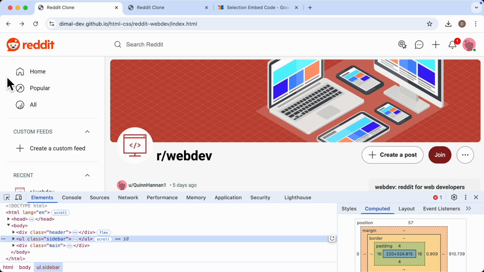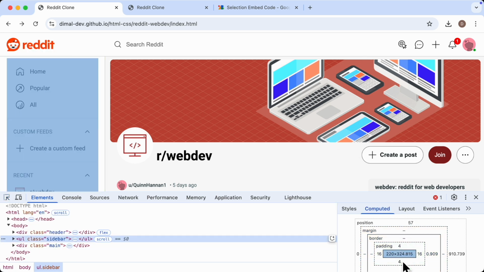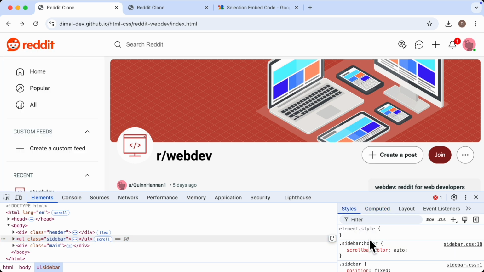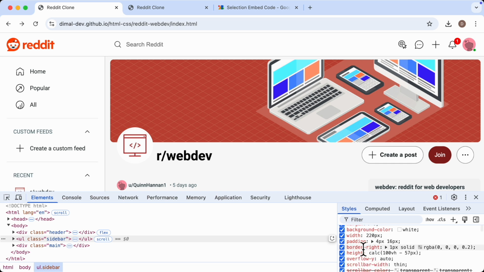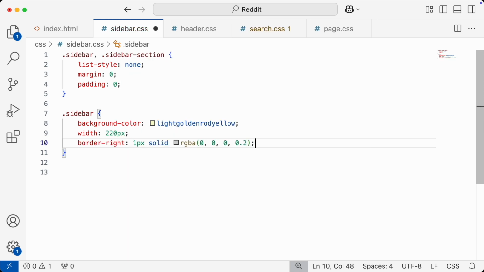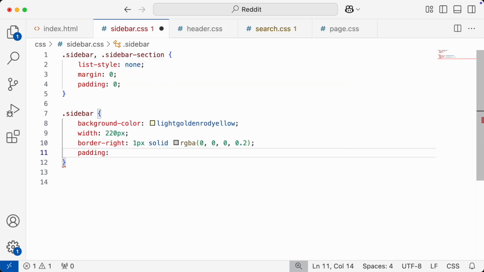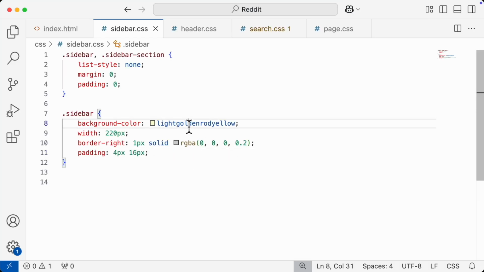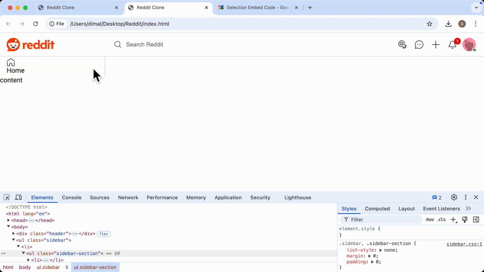Okay, so I'm going to inspect the sidebar, and the padding is 4 and 4 and 16 and 16. And also, let's copy the border. Where's the border? There it is, border right. So we want to set the right border to this value, and then padding to 4 pixels and 16 pixels. And it's going to look like this. Great. And let's also comment out the background color, because now the border is enough to see the sidebar boundaries. And this is starting to look like the sidebar we want.